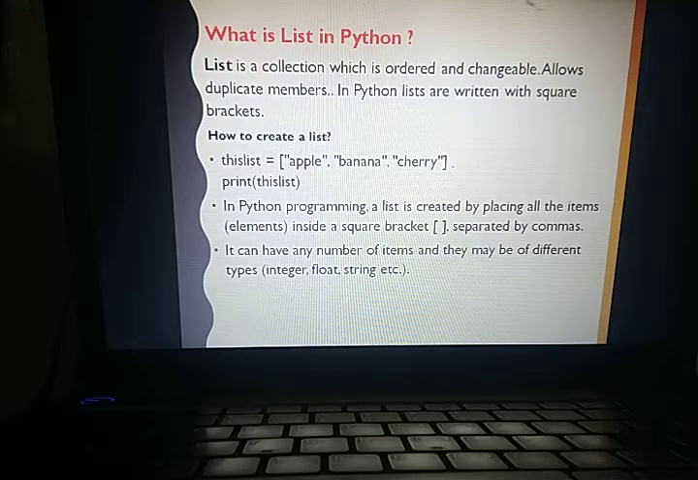How to create a list? By just declaring the name of the variable, and the list is enclosed with square brackets, and elements are separated with the help of commas. In a Python program, a list is created by placing all the elements inside square brackets separated by commas, and each element has a unique index 0, 1, 2, 3, 4, 5.